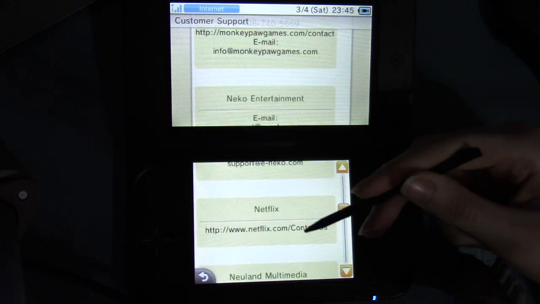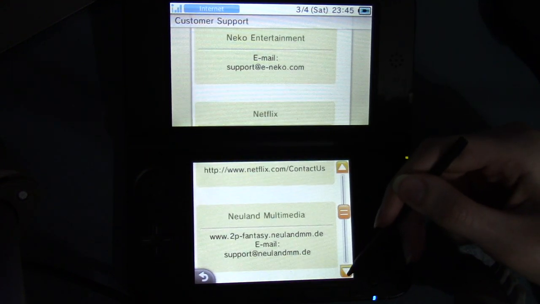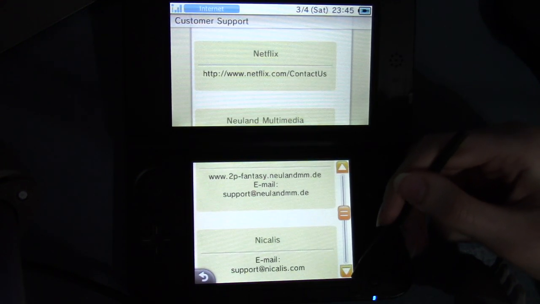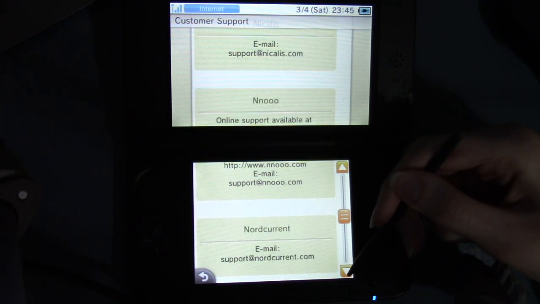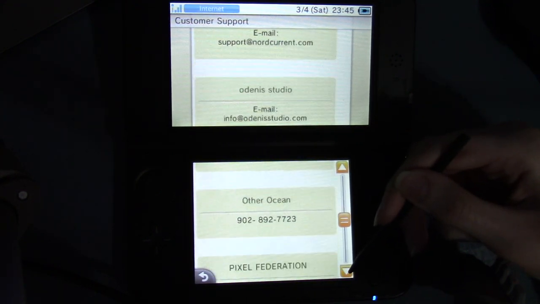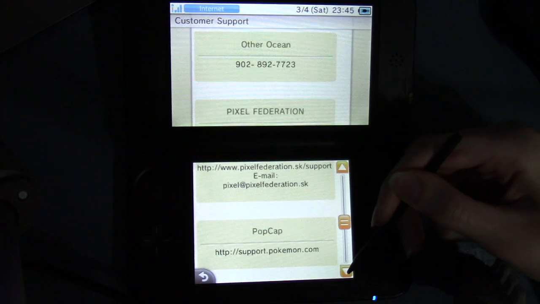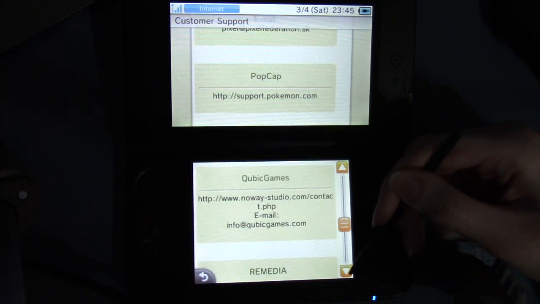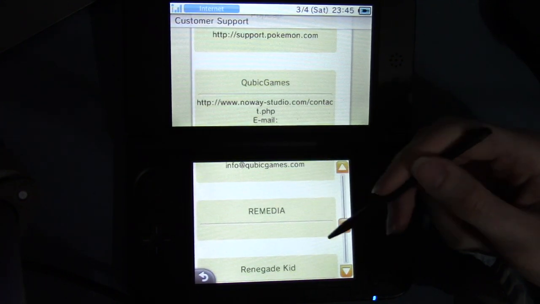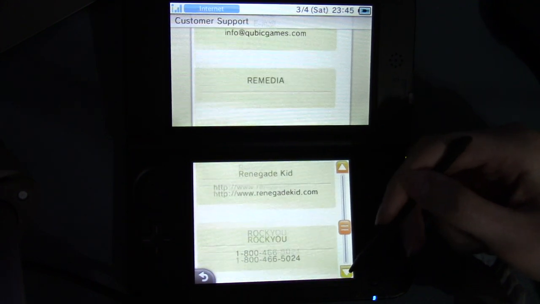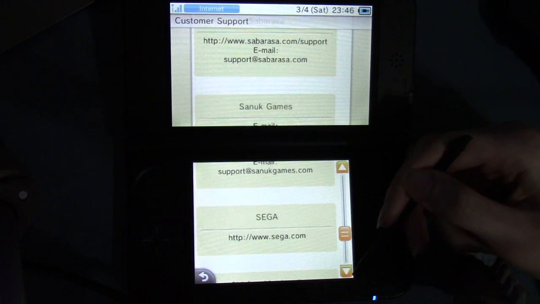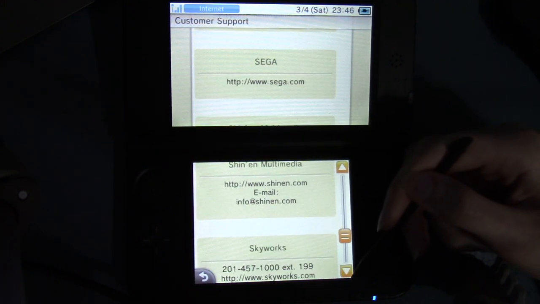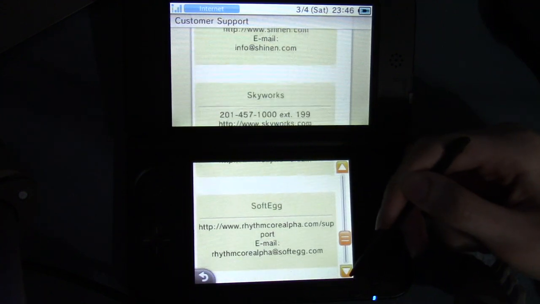Netflix. Oh yeah, I remember Netflix on the Wii apparently was working at some point recently. When I say recently, I mean like within the last 6 months or something. Oh, ReMedia has no contact information. But yeah, I remember it was actually working for some reason, which is weird.